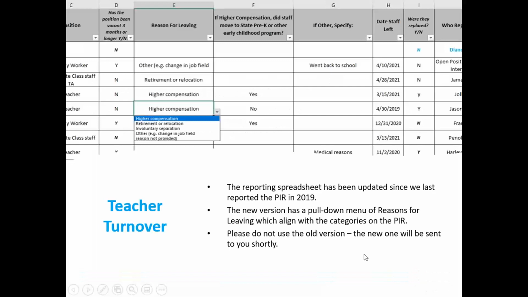So you can see a little piece of it. Now, the only thing that's different than we did a couple years ago is that we've added a pull-down menu because we're better at Excel now. So under reasons for leaving, you'll have to select one of the reasons that is included on the PIR so we can easily total that up and report that.